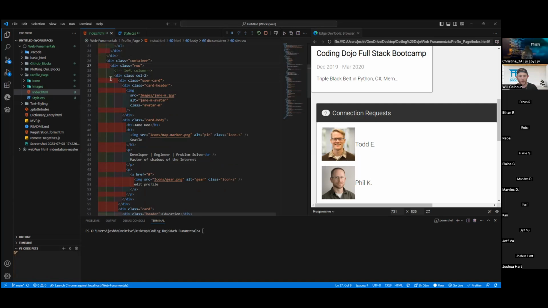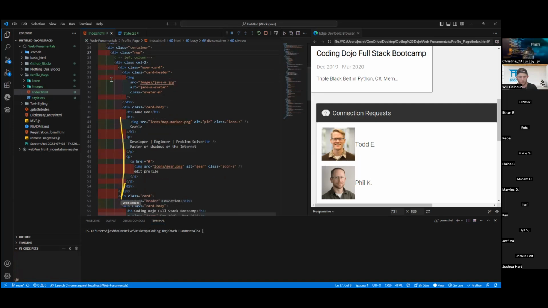So let's look at our code. We have this Jane Doe card body. Okay. Where's that end? Right here and here. Okay, so that's our card body. Is our connection request in the same div as this guy? This is a closing, this is a closing. You've got a user card. It's got a div here. So you've got row.